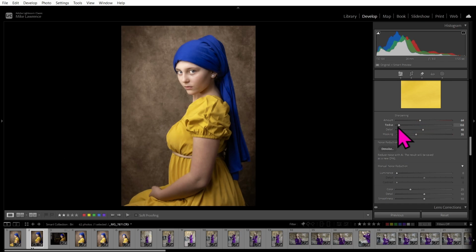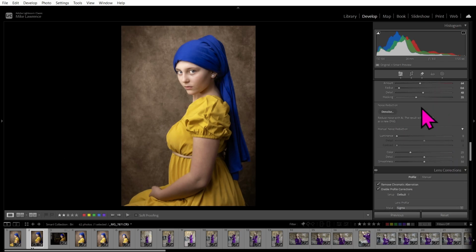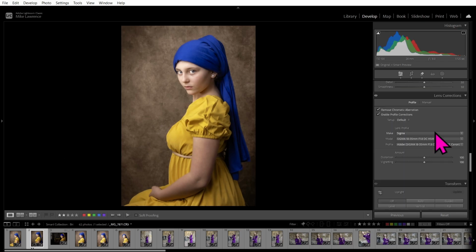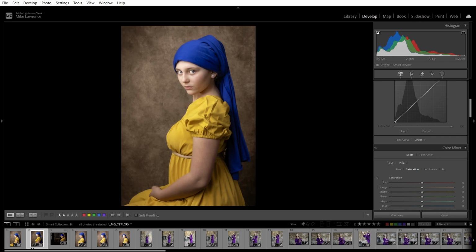Radius wants to be quite low, usually. Detail is complicated. Noise reduction, you've got your magic AI Denoise, which works wonderfully. Don't do it at a high level because it will destroy the image like all denoisers do. But you can add a little bit of noise reduction. If you're over here with noise reduction, use the AI Denoise, but be careful. Right, I've done enough there.